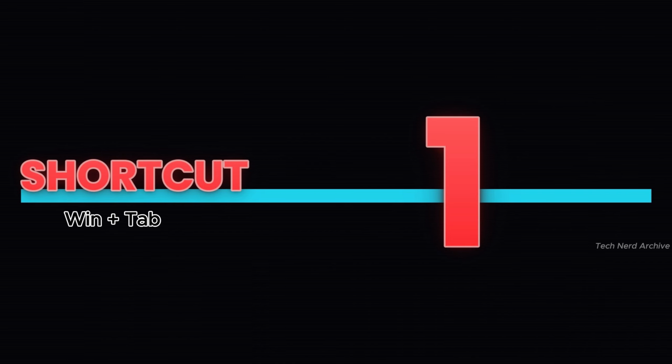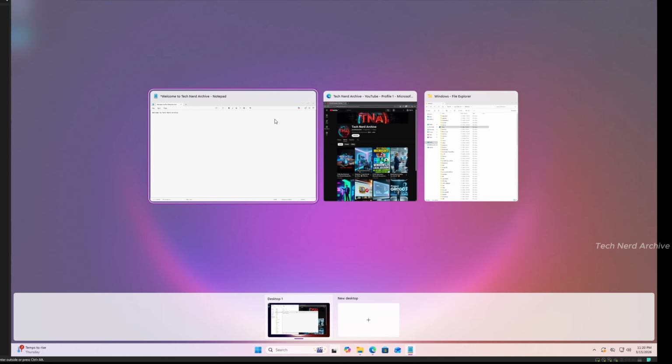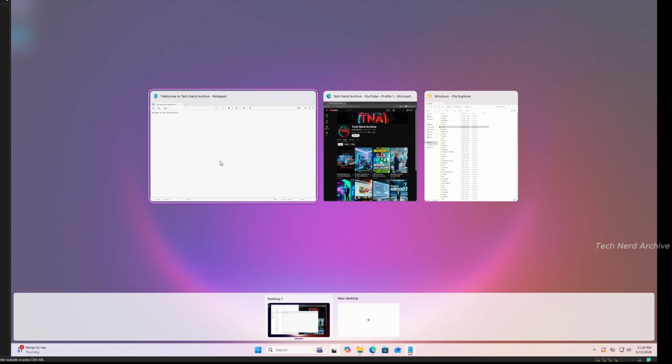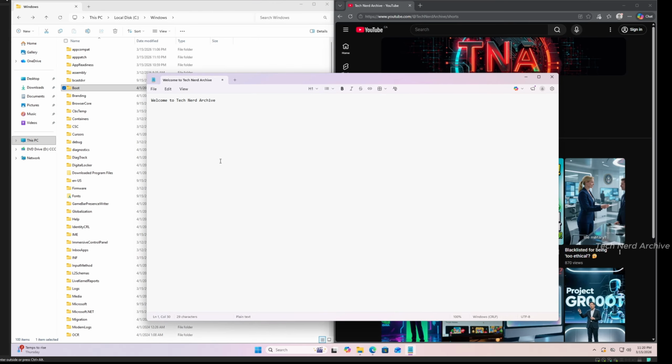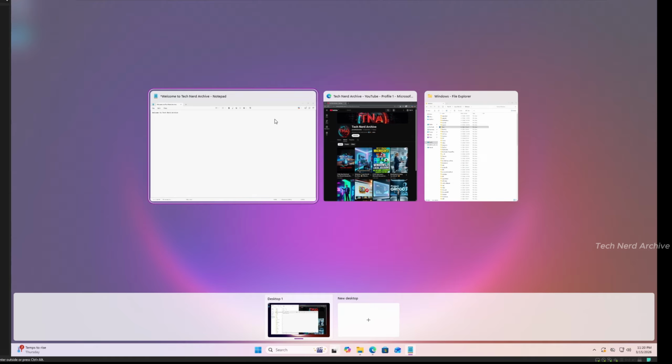Shortcut number 1, Win plus Tab. This opens Task View. Think of it as a bird's eye view of everything running on your PC. All your open windows laid out in front of you, and all your virtual desktops shown at the bottom of the screen. From here you can click any window to switch to it, or manage your virtual desktops. It's your control center for everything that's open.